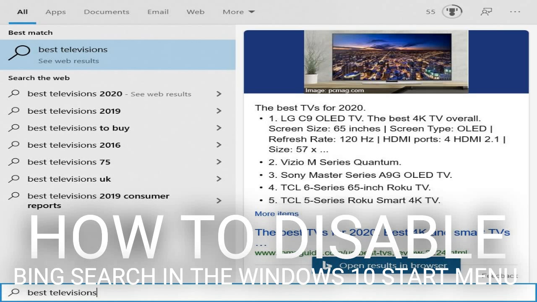How to disable Bing search in the Windows 10 Start menu. One of the features of the Windows 10 Start menu is a built-in Bing search when a local search fails to find anything. Whether it be due to privacy reasons, bugs, or just personal dislike, this article will explain how to disable Bing search in the Start menu.